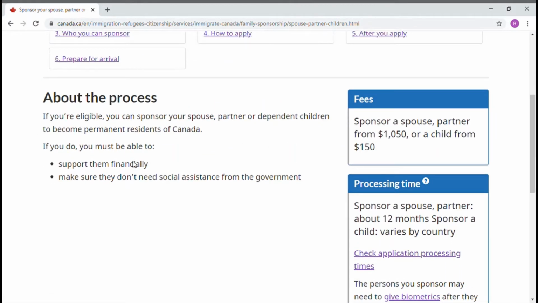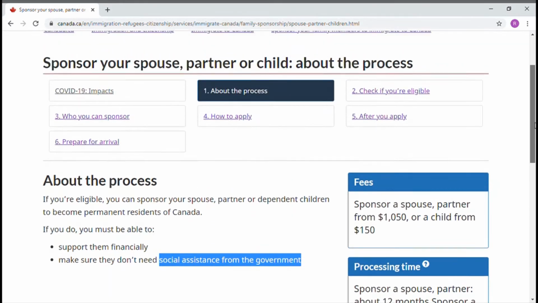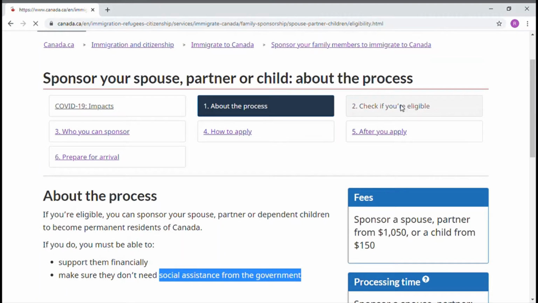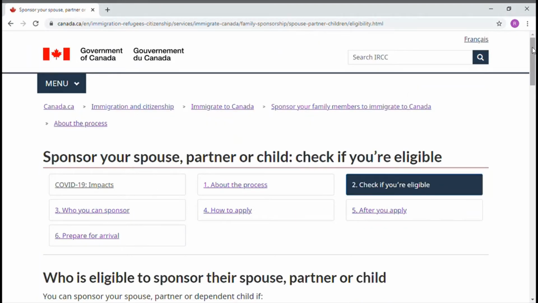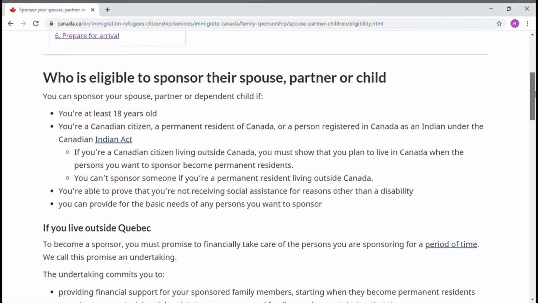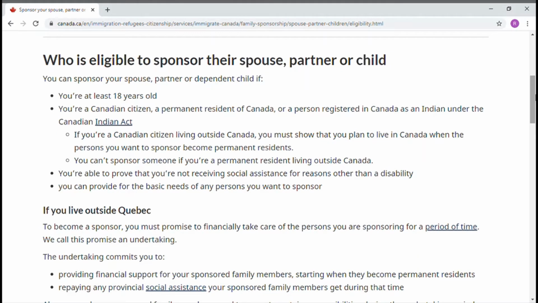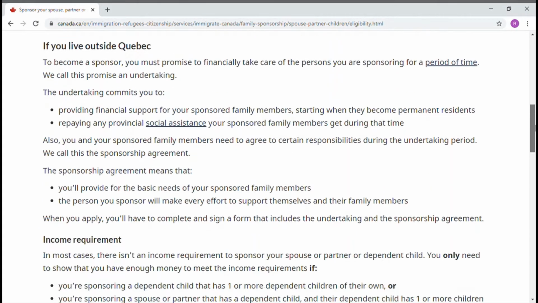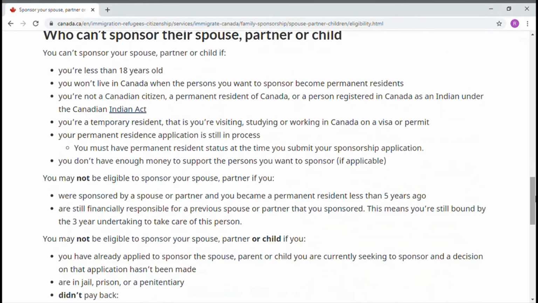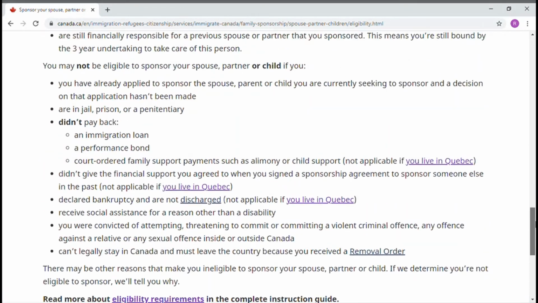The most important thing about sponsorship is that the sponsor has to prove that he can support the principal applicant financially and that they don't need any social assistance from the government. Check if you are eligible. I encourage you guys to read all the details because it's very important.